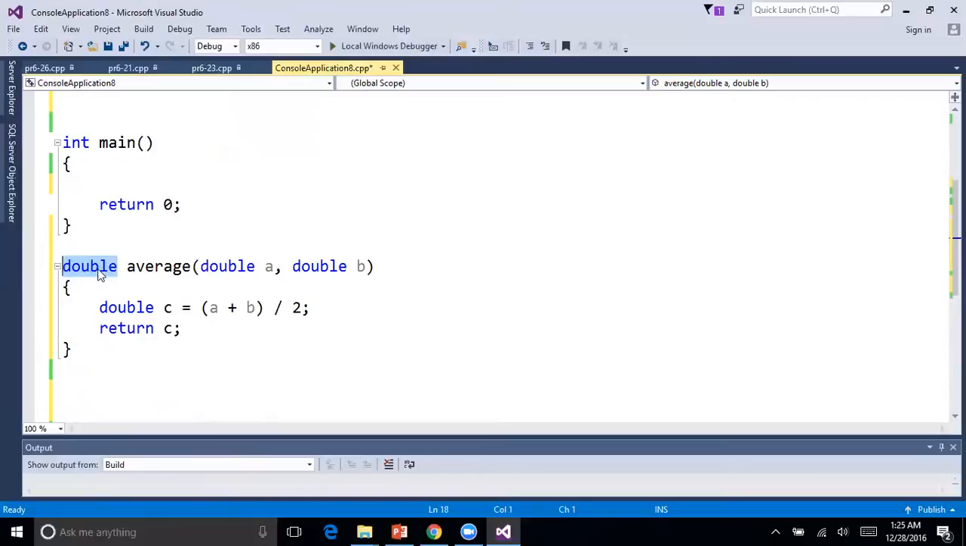And what I'm going to do next is, average is the name of the function, double a is the type of thing you're passing into a, double b is the type of thing you're passing into b. We add those 2 things up, we divide by 2, and we set that equal to c. And it's going to return c. c is of type double, so it actually returns something.